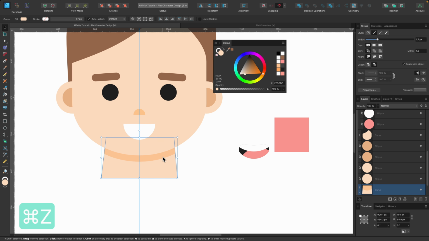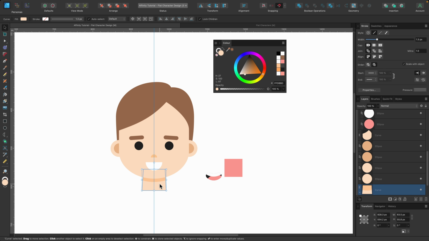If I press Command Z to go back, whilst this layer is selected, I can go up to Lock Children and I can then rescale from the center again. So hold Command, click and drag in, and you see it doesn't affect the shadow anymore. Now we can zoom out and have a look. Yeah, he looks a lot younger now.